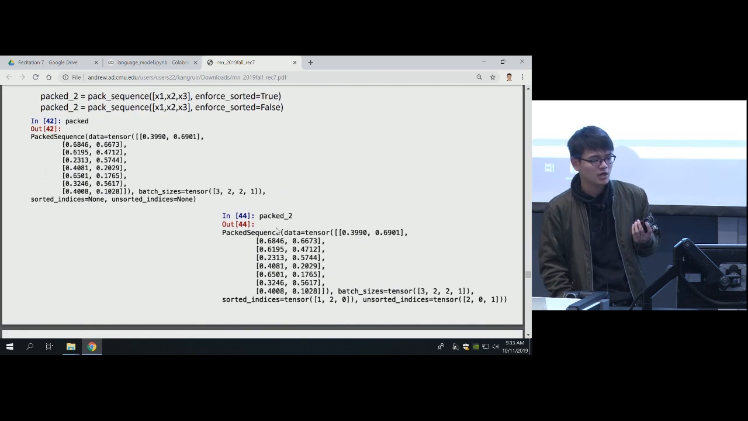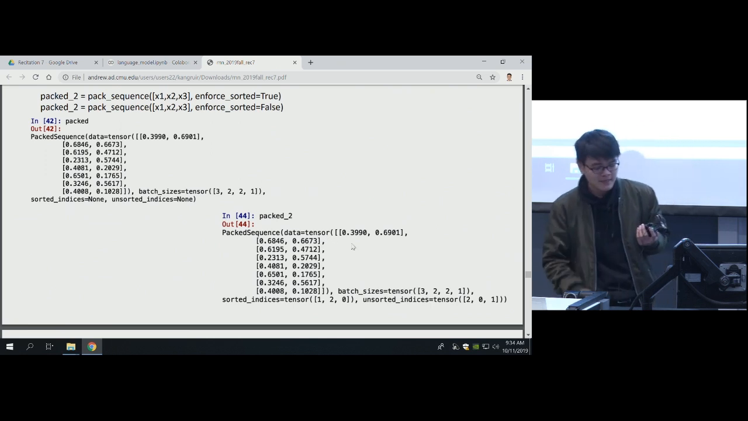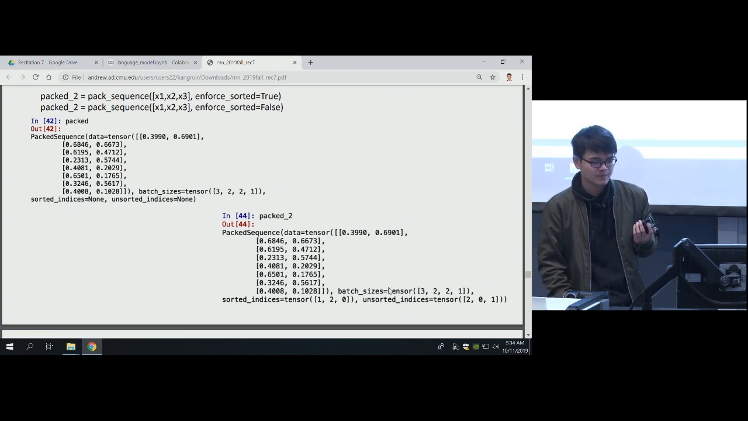Let's talk about the meaning of the batch sizes, the sorted indices, and the unsorted indices. So, the definition of batch sizes.